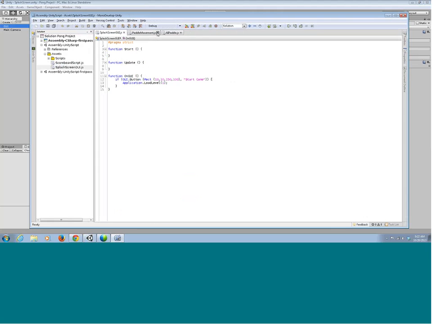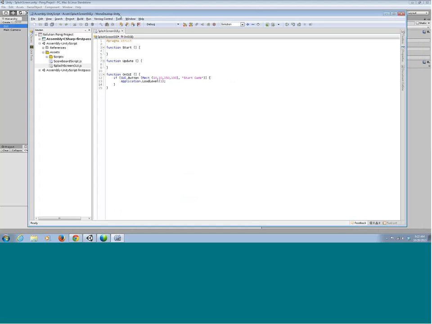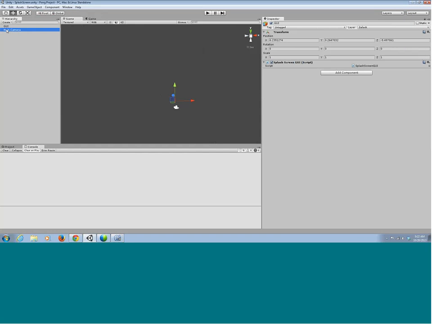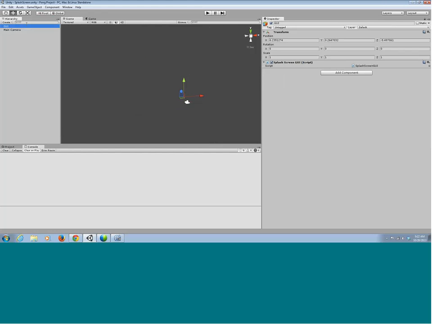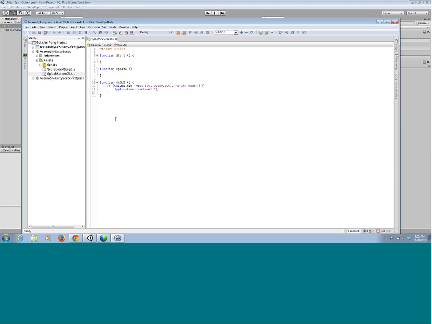Okay, let me close these. This is the one we're worried about right now. This is our script editor. All right, so our first element was the camera. Our second element is just an empty. I created an empty game object called a GUI, and we added one script to the GUI, and that's what we call the splash screen GUI. Okay, and here's the script.